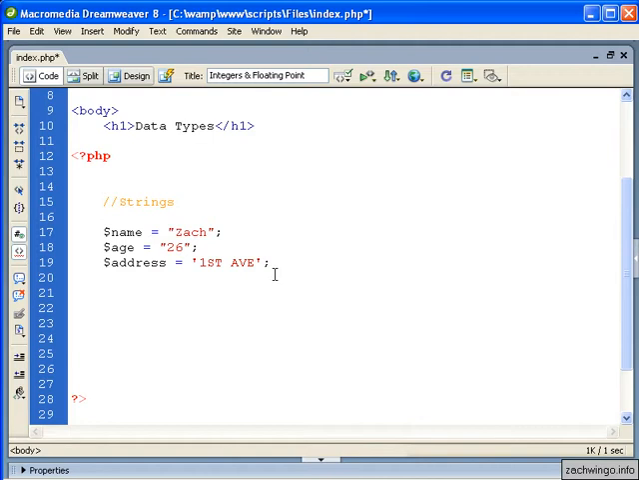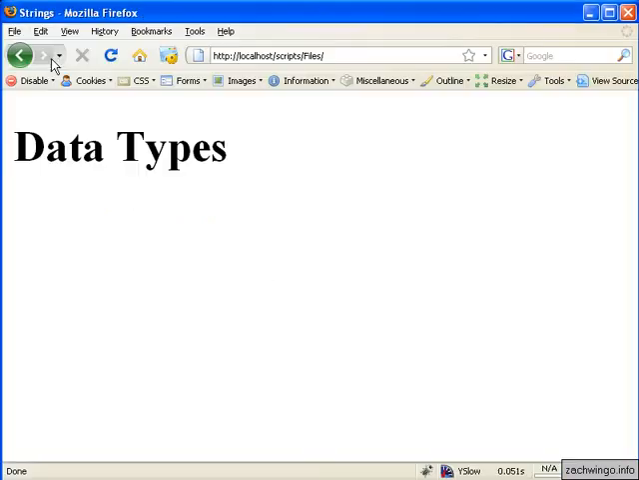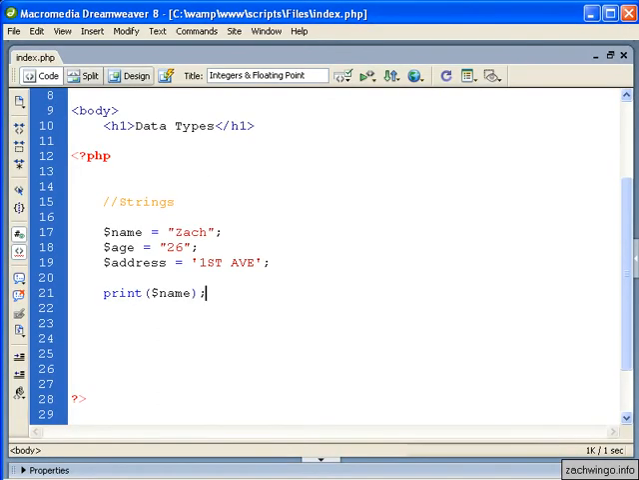If I want to print out one of these, I just say print, and then I give it the variable name. If we view that in the browser, we'll see the value come out. A string is literally just a string of characters strung together. So here I have 4 individual characters that are strung together and treated as if they are one.